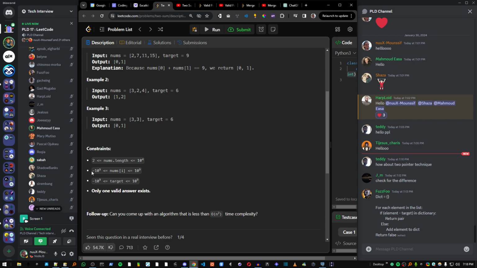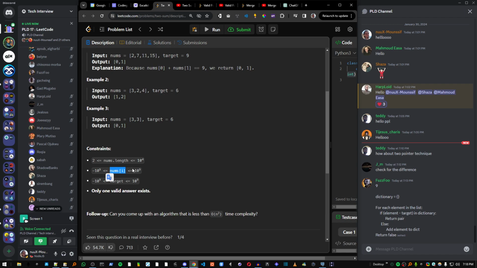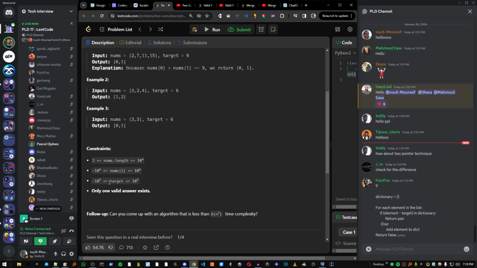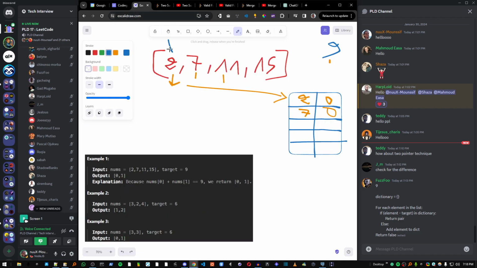What that means is, even if the value is bigger than the target, there can be a negative value that lowers it. Okay, let's be aware of that. They can be negatives. I see. The target and the elements inside can be negative, and the target also can be negative.